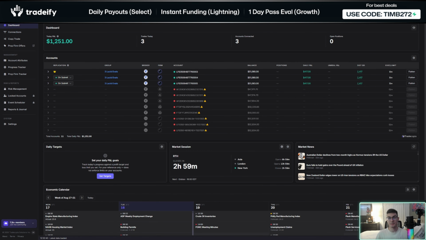Let's get into it. So once you get Tradecopia set up, this is what it's going to look like. Don't worry, I will show you how to set it up.